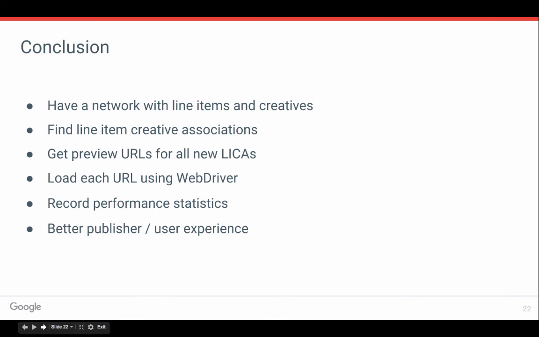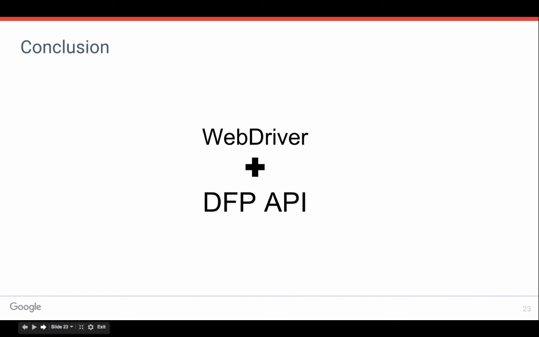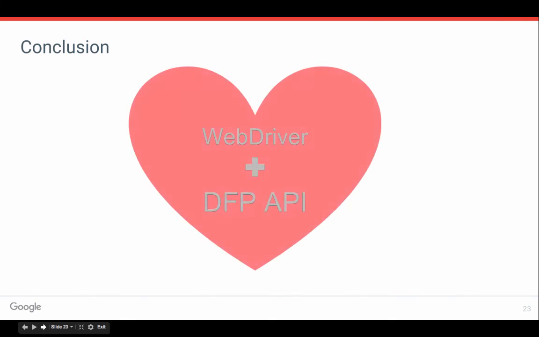In the end, you get a better publisher experience, you get more ads that are actually viewed without people leaving the page, and you also get a better user experience. Users aren't seeing those blank white boxes because your content has loaded so much faster than a poorly performing ad. Also, they're more likely to click on ads that are relevant to them and they see firsthand. All in all, I feel like we've demonstrated that if you can combine Selenium WebDriver with the DFP API, you get a perfect match.